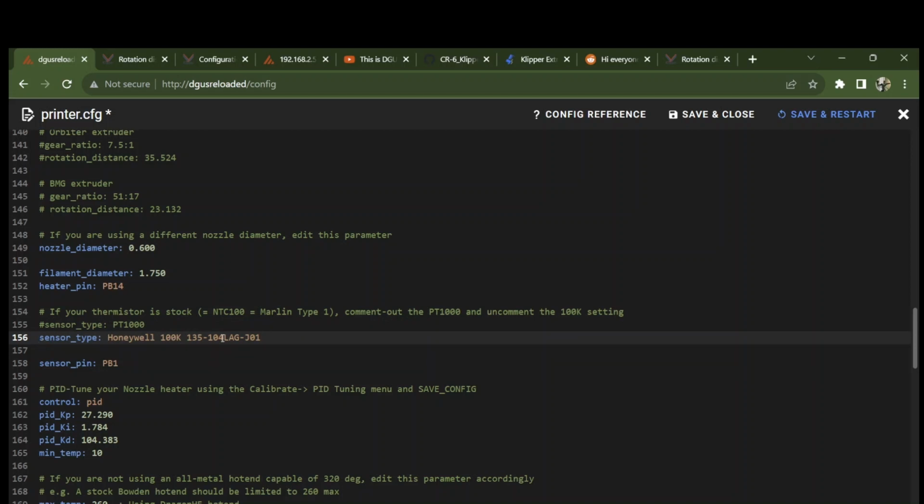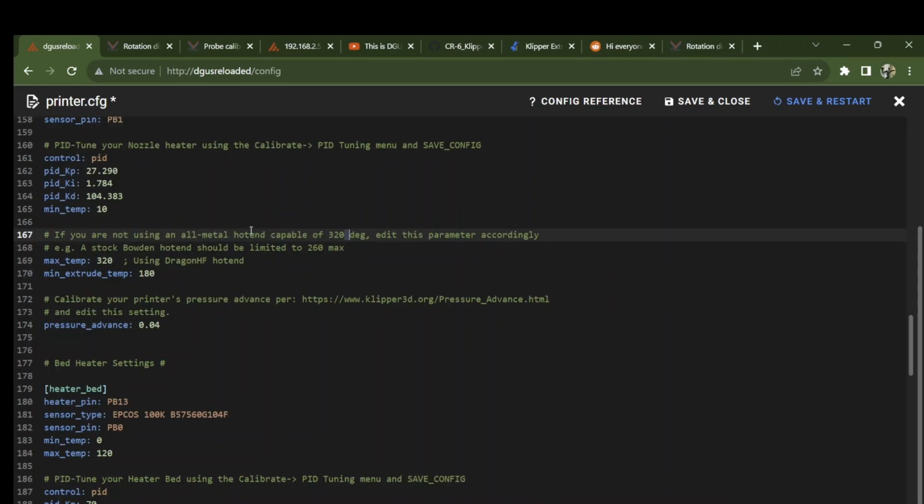The one NTC100K is most likely what you have installed. If your hot end is not capable of more than 260 Celsius because it has a PTFE tube in it, you'll need to change this setting for a max temp setting back to 260 from the 320 that I have set it to, because I'm using a Dragon high flow hot end as it happens, but any hot end that's all metal should be capable.